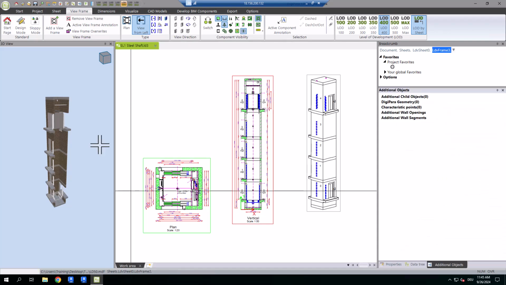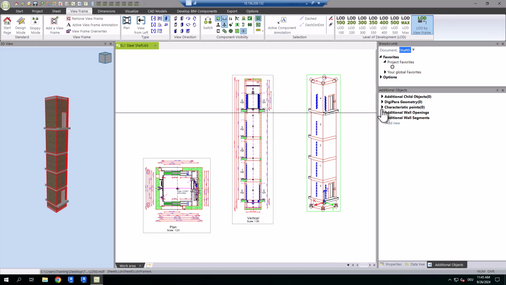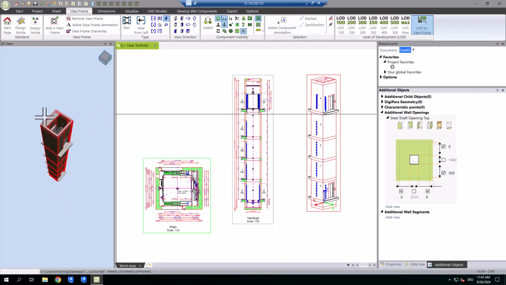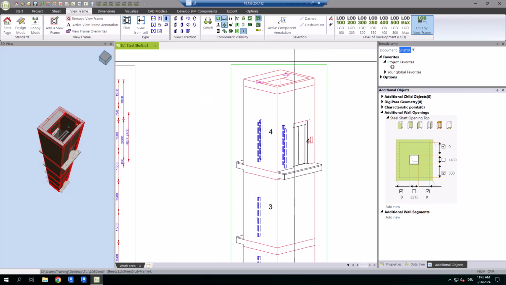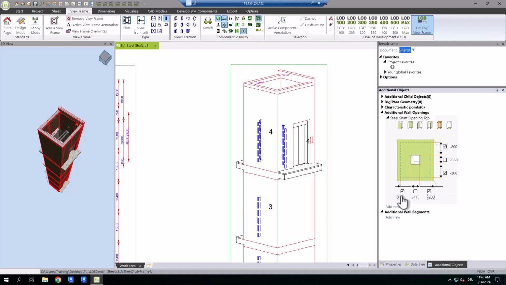Now, let's get into the fun part. We'll begin by selecting the shaft and adding a new additional wall opening. You can rename it if you want. We need this wall opening to span the entire shaft, including the shaft walls. To achieve that, enter minus the shaft wall thickness for the distances to the inner shaft walls. In this case, that's minus 200 mm for each side.